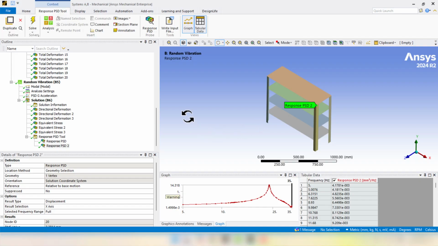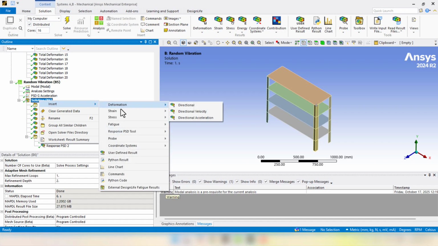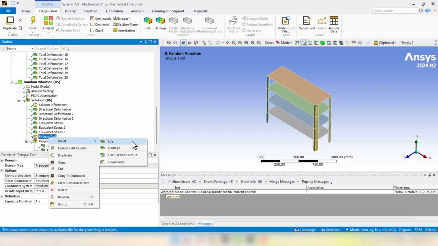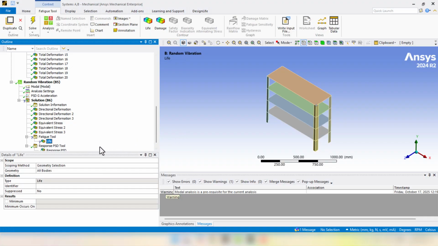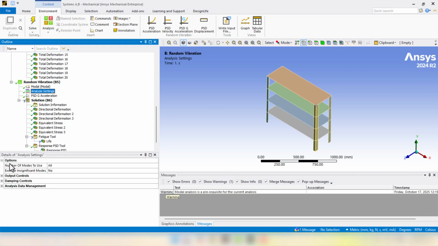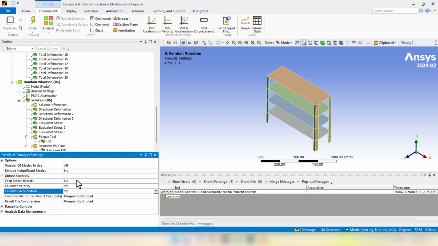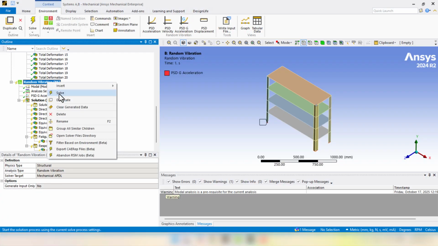Now let's investigate fatigue behavior. I'll right-click on Solution, go to Fatigue, and select Fatigue Tools. Then I'll right-click on it, go to Insert, and select Life. You'll notice a question mark next to life because we can't calculate it without velocity and acceleration data. So I'll click on Analysis Settings, go to Output Controls, and change No to Yes for both velocity and acceleration. Now I'll right-click on Random Vibration and select Solve again.